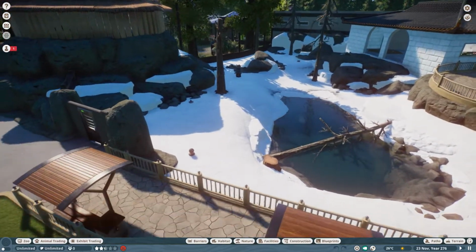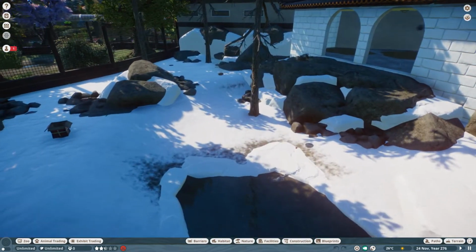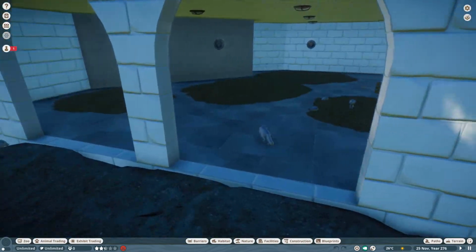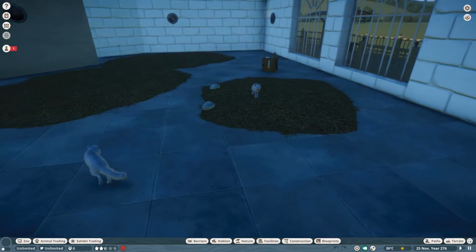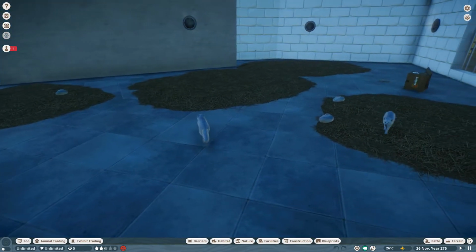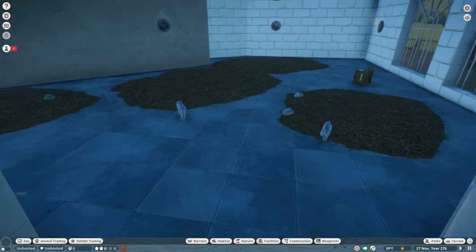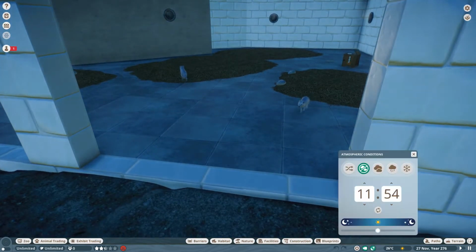But these foxes are pretty happy in here by the looks of it. I think they're all sleeping at the moment. I can't see them. Yeah, look at them all in here. All having a little snooze. Lovely little things, they really are. What does it look like at night? Let's have a look, shall we?